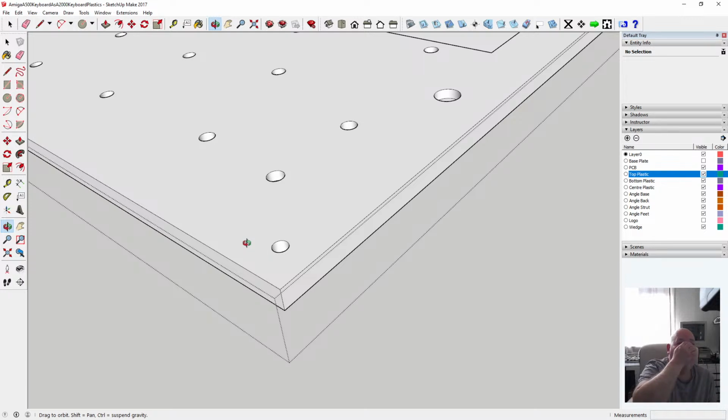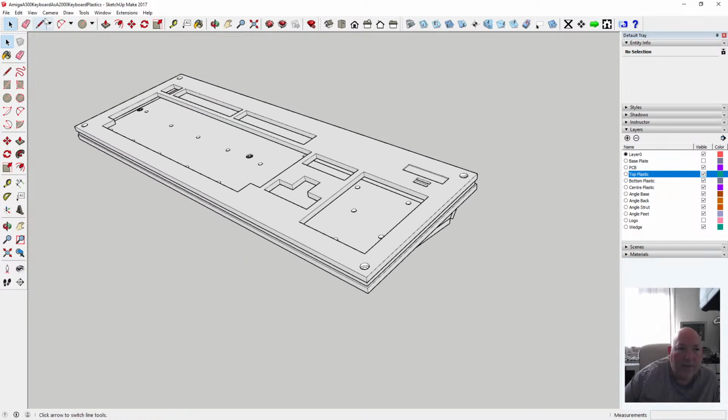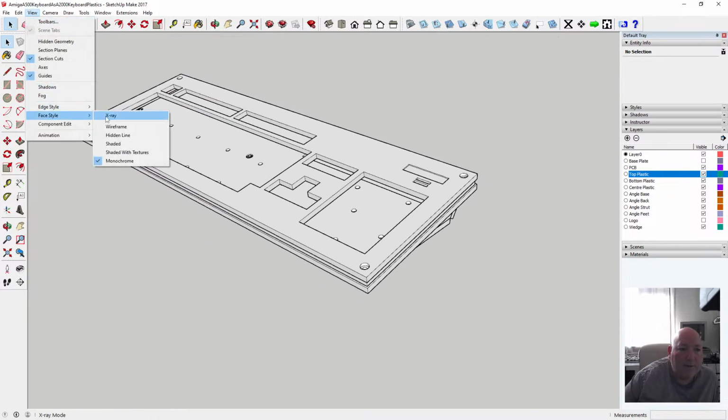So we either leave it as it is and glue a brass fixing in. Tell you what, let's see if we can find a brass fixing. Let's give ourselves a little break. Let's put it all back together for a little while.